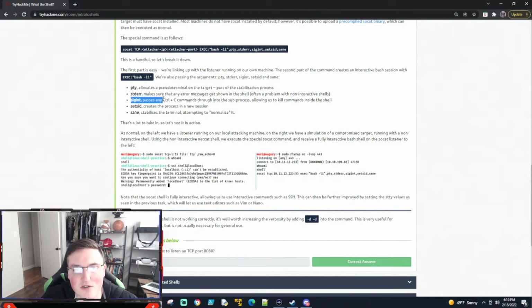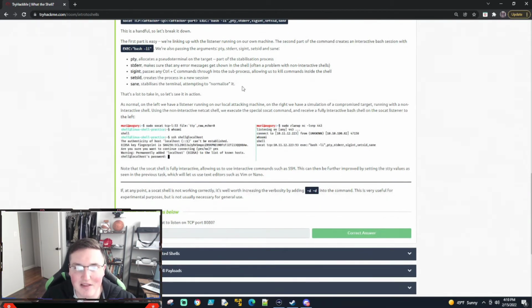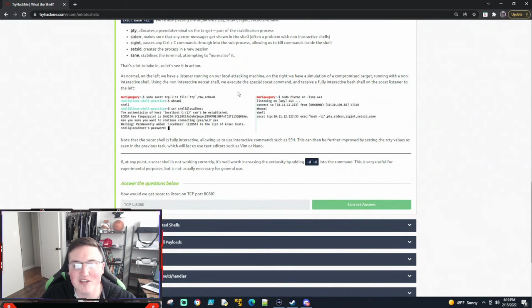SIGINT passes the Ctrl+C to allow us to kill commands inside the shell. That's very important. The setsid creates the process in a new session. That's important also, because if you take over a pre-existing process and it's not stable, you're going to be as stable as that process. Stty sane stabilizes the terminal, attempting to normalize it. So again, these are all ways to just stabilize that connection so that you don't lose the connection. Because once you get it, you need to keep it.